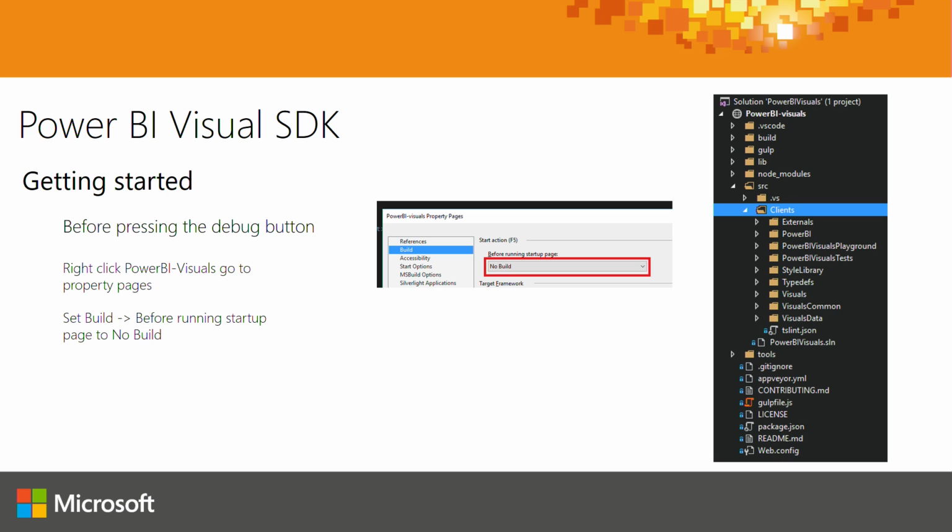Right-click it and press Property Pages. When you click Property Pages, set the thing to no build. Because what happens is, for the Power BI visuals, they use continuous integration, so it's always compiling in the background. So you don't need that no build.